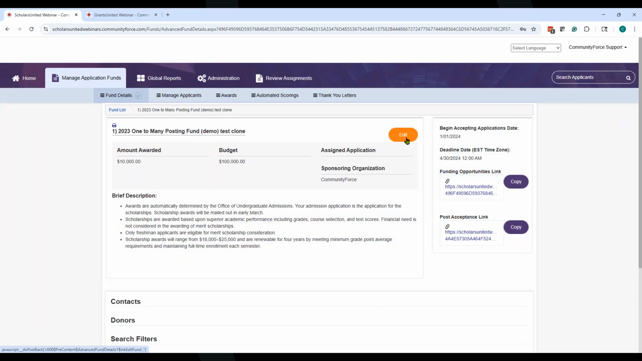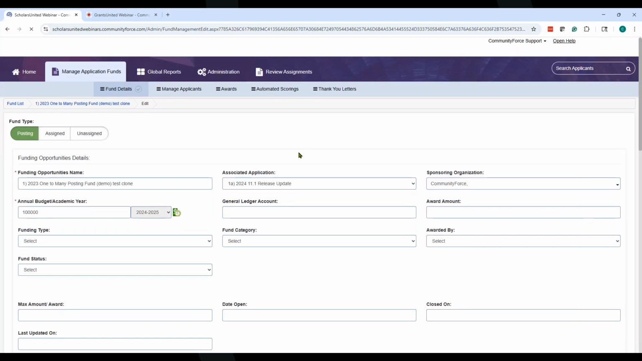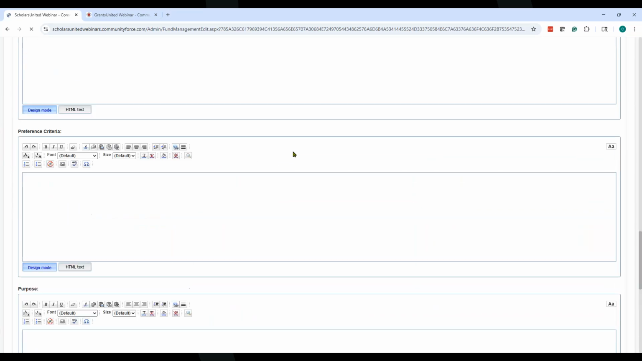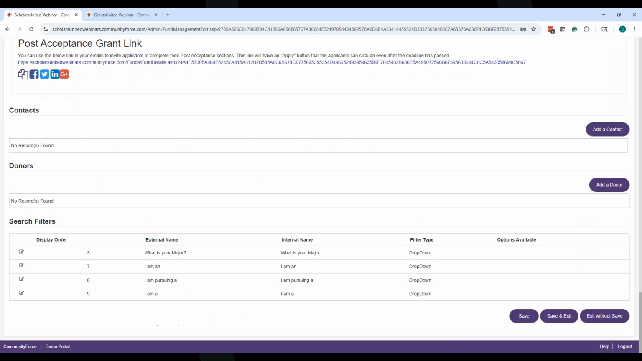Well, when you're building your fund, or clicking the edit if you want to go back in, you scroll to the bottom, you're going to see a section because you've activated search filters here that has search filters and then the ones that you've activated. So for each one of these, in order for it to return results, you have to go in and answer the parameters for that fund.